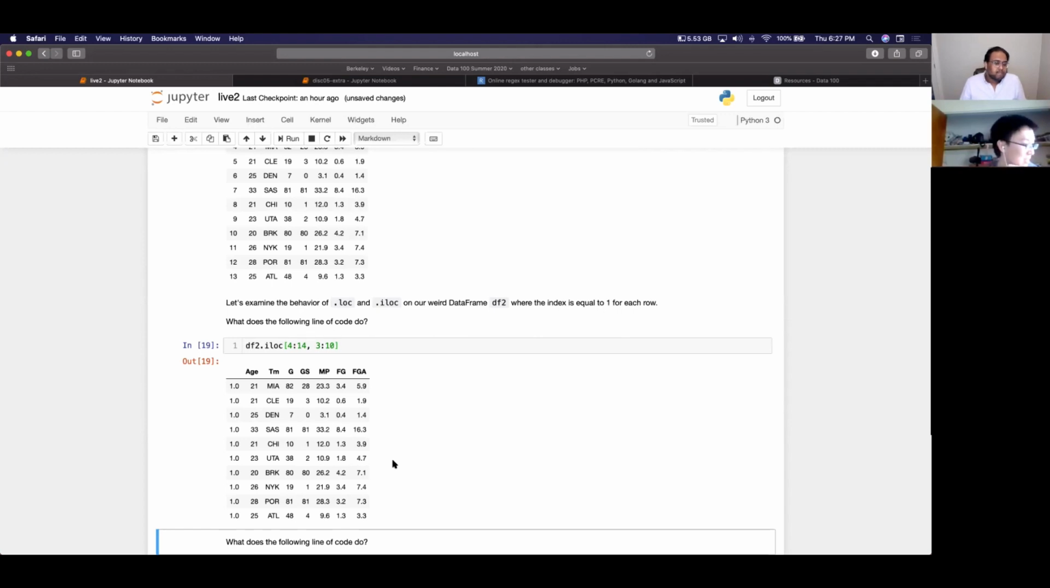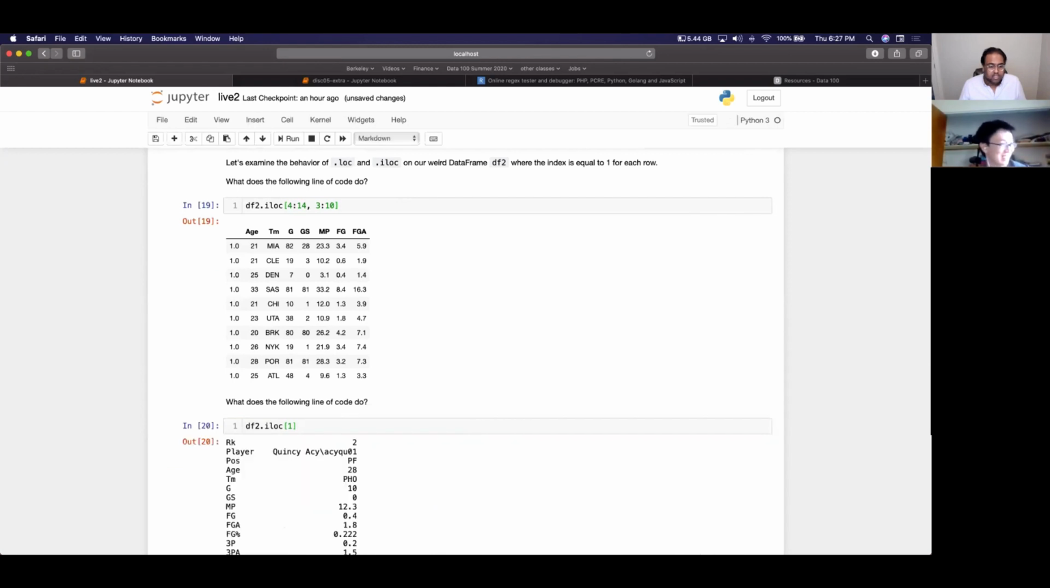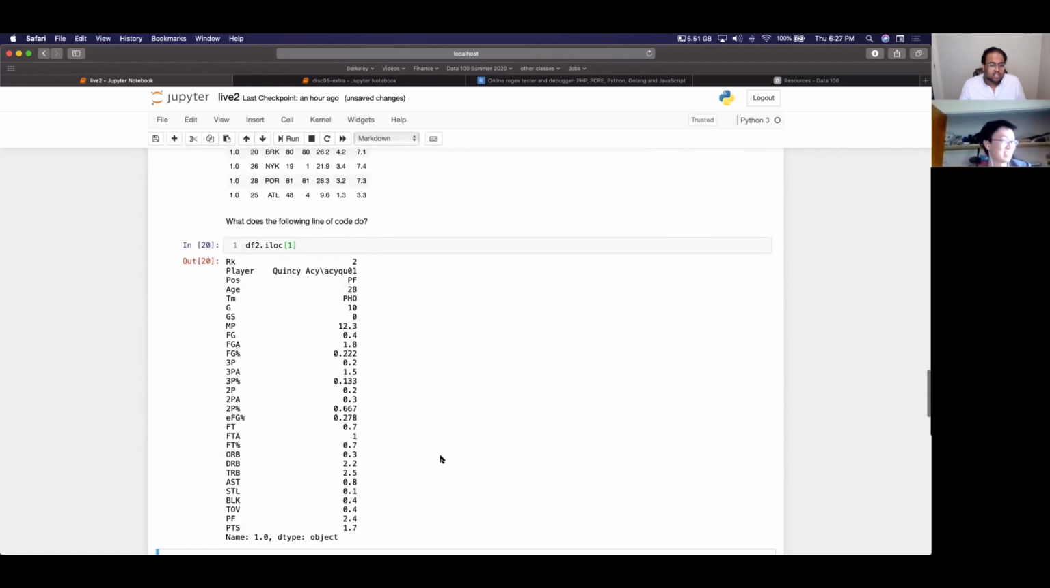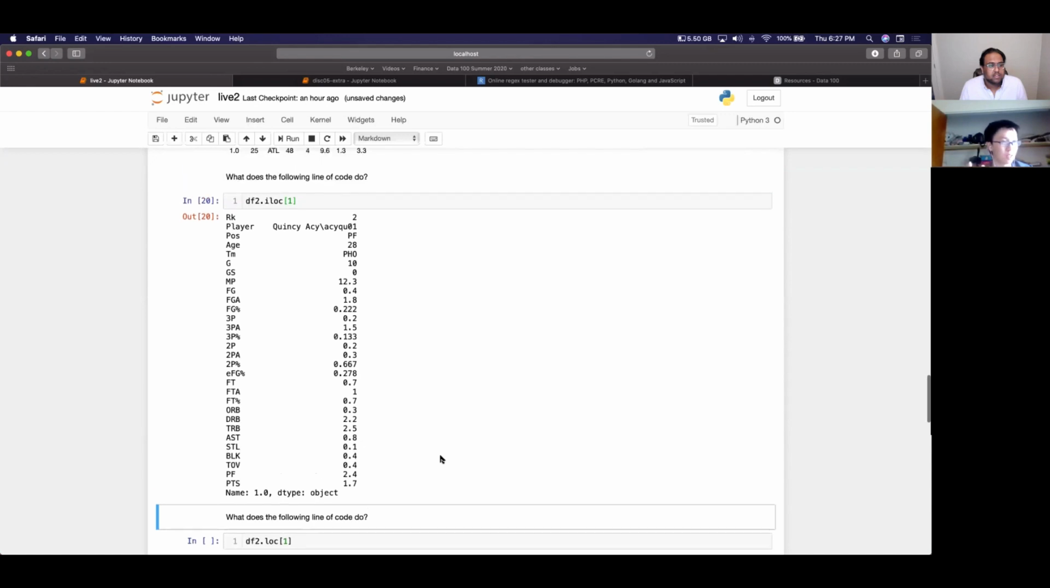But what's the next line? Okay, that's what I was expecting. iloc[1] just gets the second row. So 0 would be the first row and 1 would be the second row. So that's just an example of using iloc with one argument essentially. This would take all of the columns in the second row.